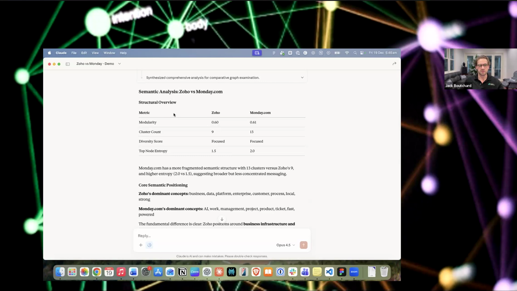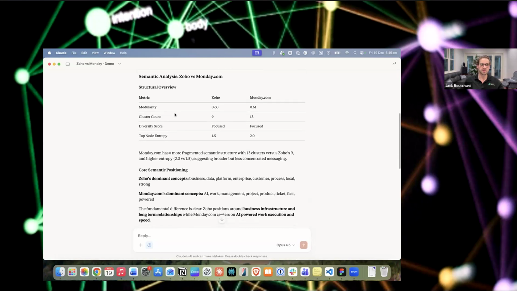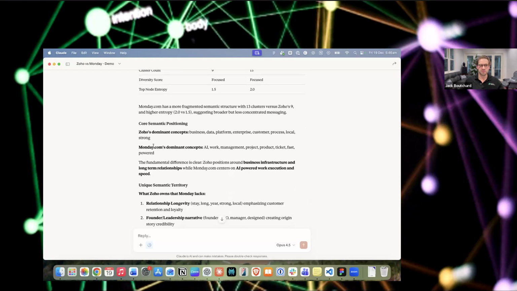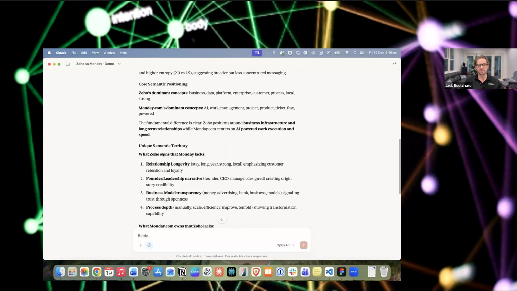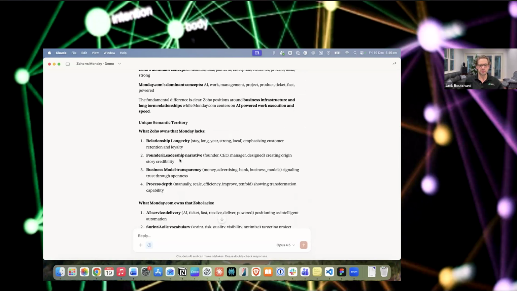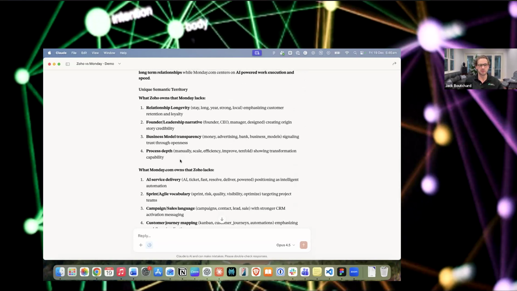If you're looking at things from a more technical side, it also summarizes the core positioning. So especially if you're working as a consultant, it enables you to get an understanding of your client's competitors' positioning incredibly quickly and get a lay of the land from a search perspective in terms of the competition. It dives into the semantic coverage that each has, what Zoho has and Monday lacks, and vice versa.